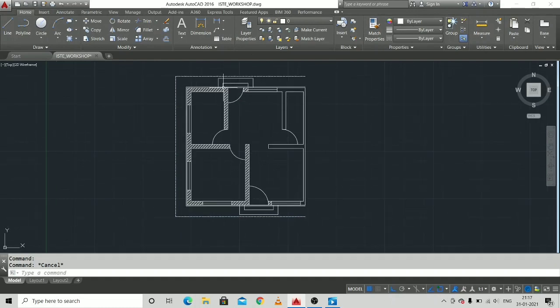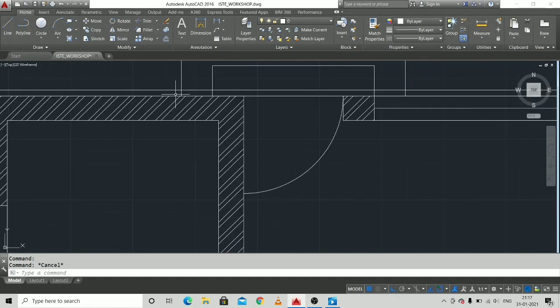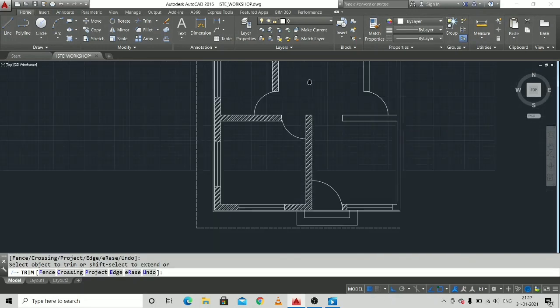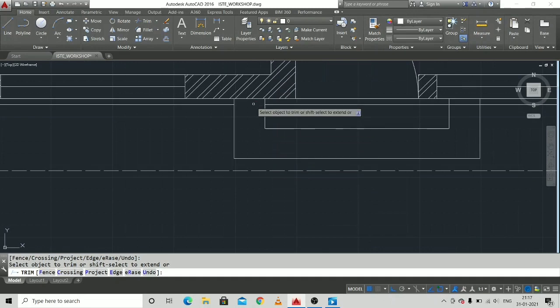Now I am going to do some trimming. So command trim. Now right click and left click, left click, left click. I am trimming the lines that are cutting through my steps.